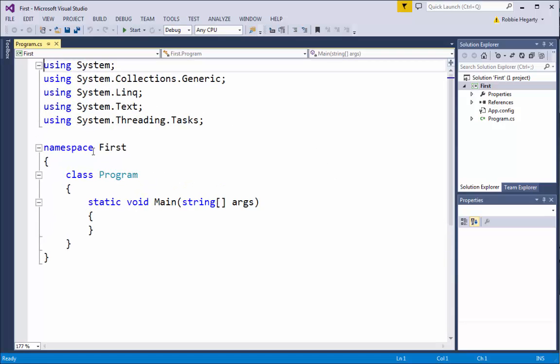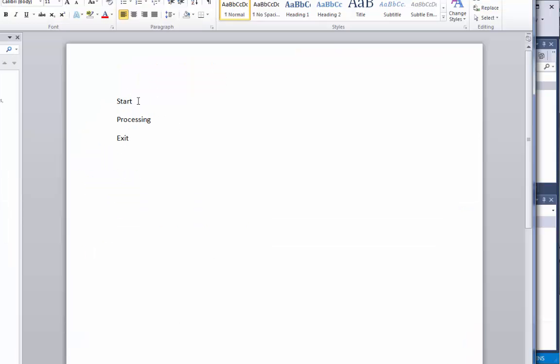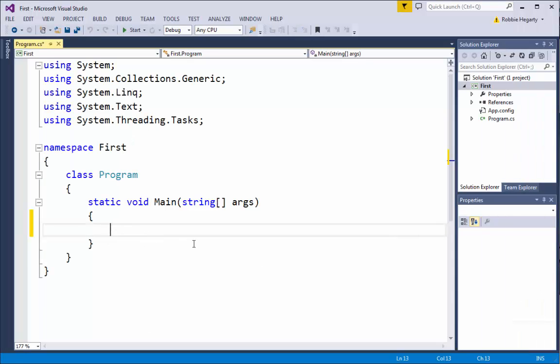For now, don't worry about what you see here. I just want to have a look at this part for now. If I put my cursor at the end of this line, at the end of what's called an opening brace, and press enter, it's in here that I want to start putting some code. This is where the program's going to start, and whenever it finishes processing, it's going to exit. So any processing I want to do, I put inside here.